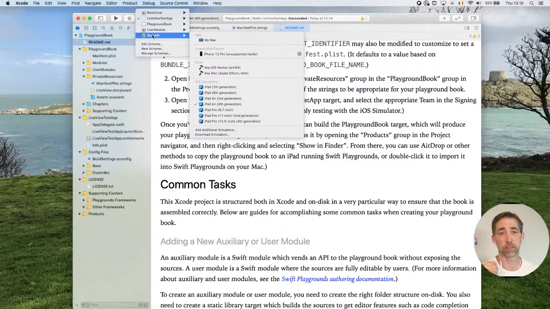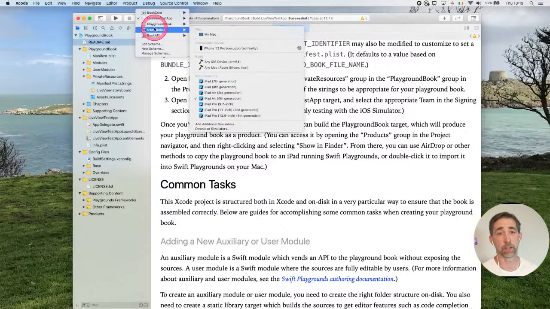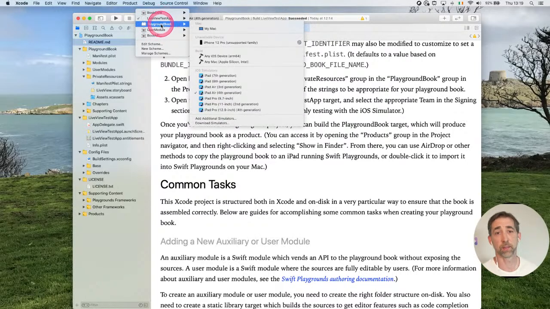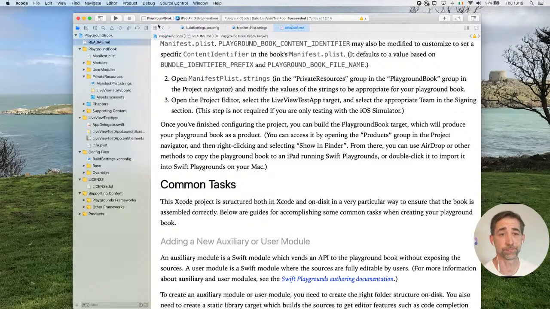What we're going to focus on today are two of the targets, the live view test app and the PlaygroundBook. So we're just going to select PlaygroundBook. First, we can leave our simulator as the iPad Air 4th generation. And I'm just going to hit Command B to build.